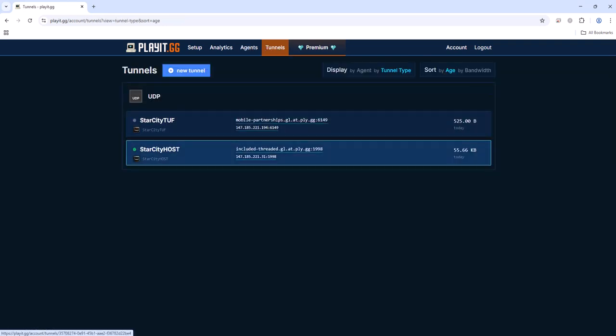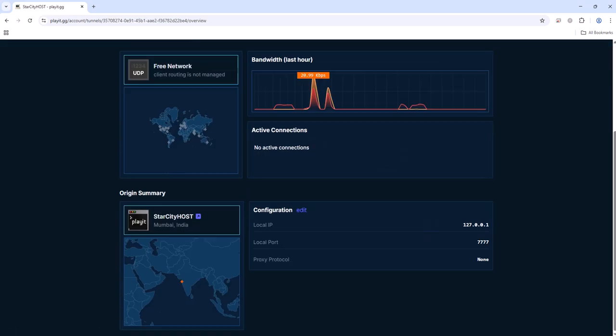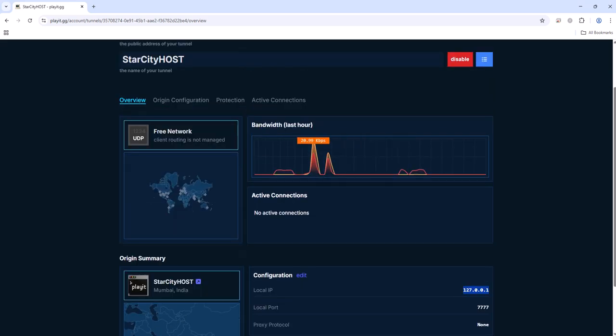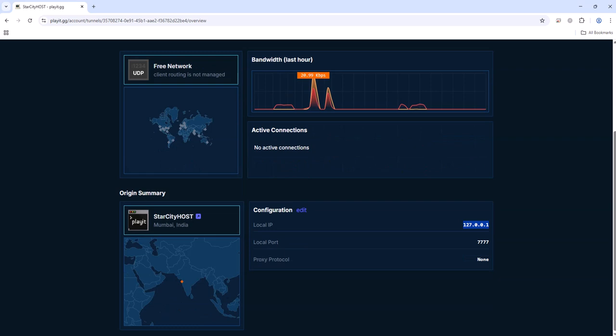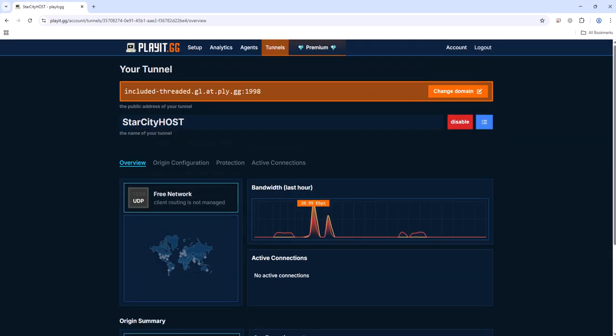Now create a new tunnel. Again, if you create a new tunnel, you can see that I'm keeping the local IP default that comes with the default settings of creating a new tunnel on the site. I'm not changing it, but you can see over here the local port. It's again changed to 7777. Now that is necessary. That is the most important thing, to have that local port over there.